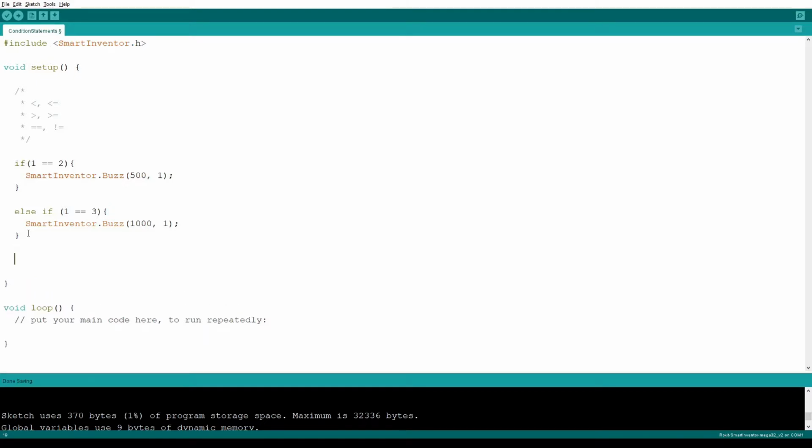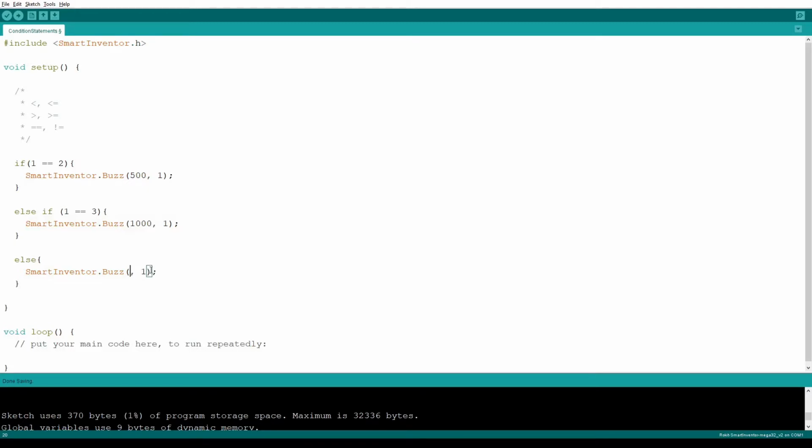So let's go ahead and make this one not true as well. And there's one more type of condition that we can check, and it's just an else. Now what this does, and let's go ahead and make another sound. So else doesn't actually check a condition. It just jumps into this code if all of the preceding conditions were false.